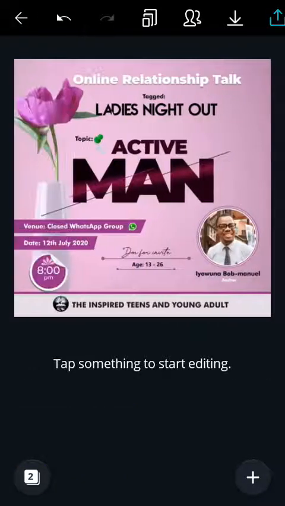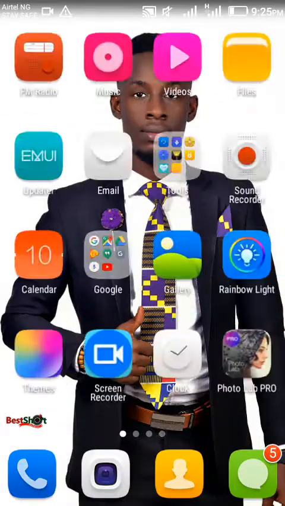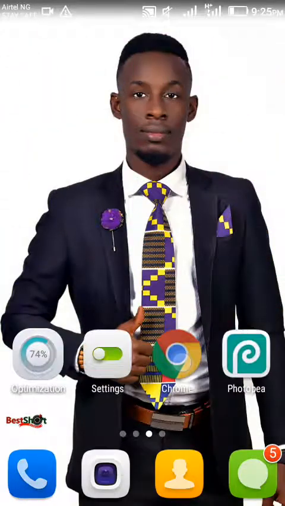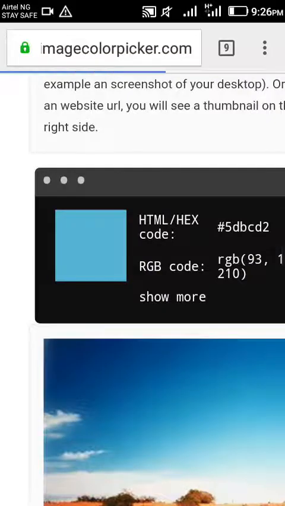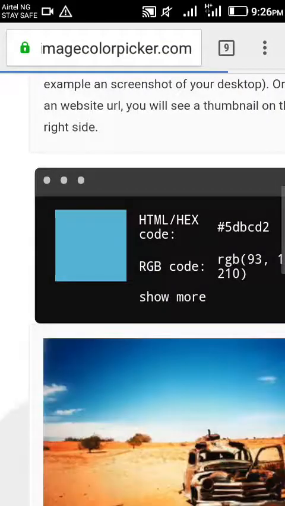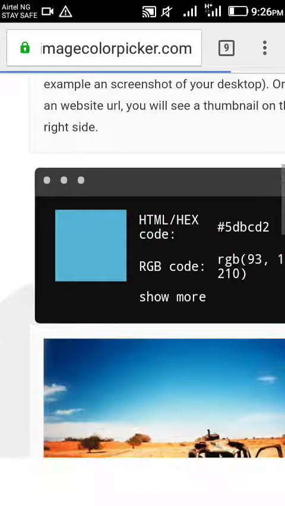Now the next thing is the color. So we have already seen how to get a color from imagecolorpicker.com. So let's go over there quickly. We already browsed it out and got the colors, right? imagecolorpicker.com. You simply upload the image and it will use artificial intelligence to detect the colors for you. We already did that.